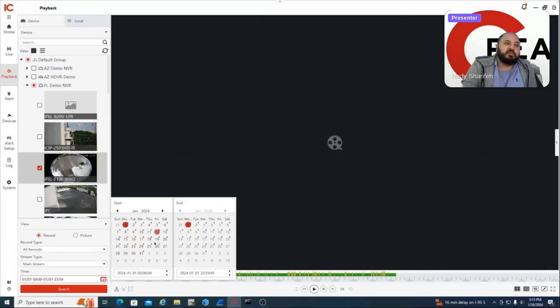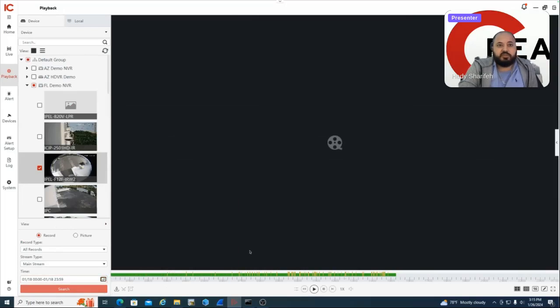Anything with red represents that there's footage on that day. Anything without a red mark won't have any actual footage on it. So that's just what to keep in mind. You just got to select from the start. You don't have to select from the end. And then you just hit search, and then it's going to search those clips. Give it a couple moments, and it'll load up your time bar.